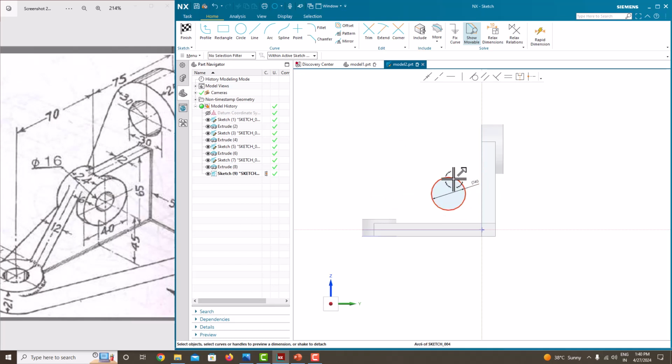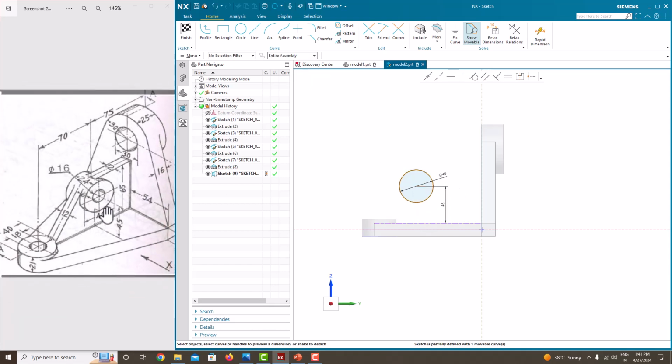Now we just want to define the center point of the circle. Here from the bottom to here the height is 45. From here to here, just go for entire assembly. This is 45. Press the roller to confirm. Now we need to define the center.